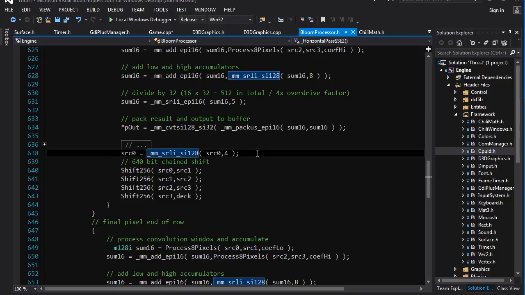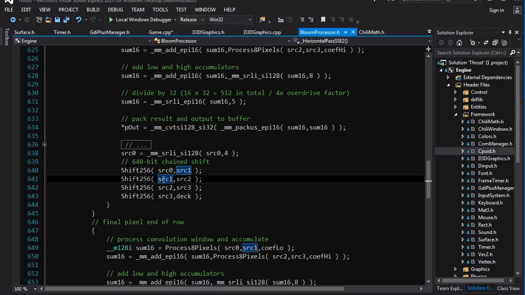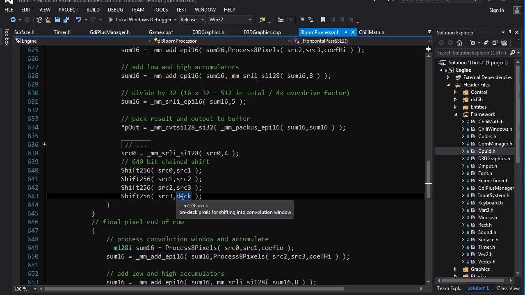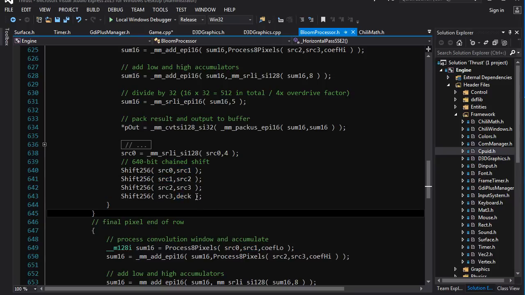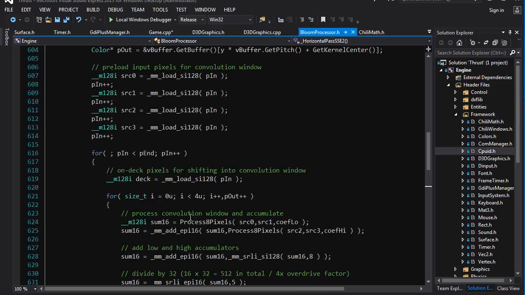We pre-shift source 0, and then we do shift 256, shifting 1 into 0, shift 2 into 1. Remember, part of this operation has already shifted 1. So now 1 is pre-shifted because it was participating in this operation. We shift 2 into 1, 3 into 2, and then we shift pixel from deck into 3. And that's how you perform the change shift.